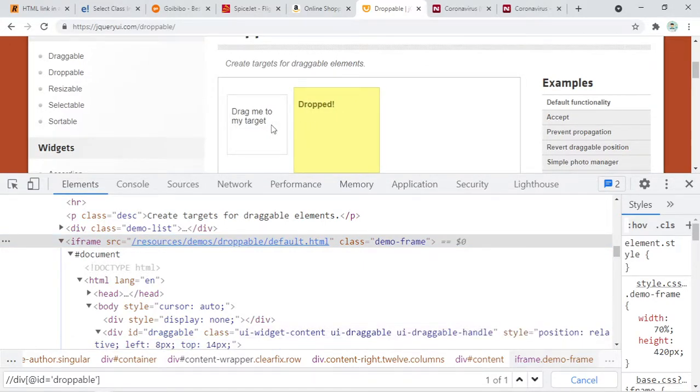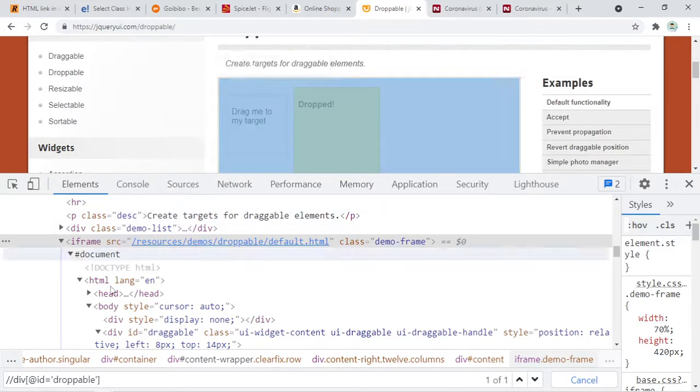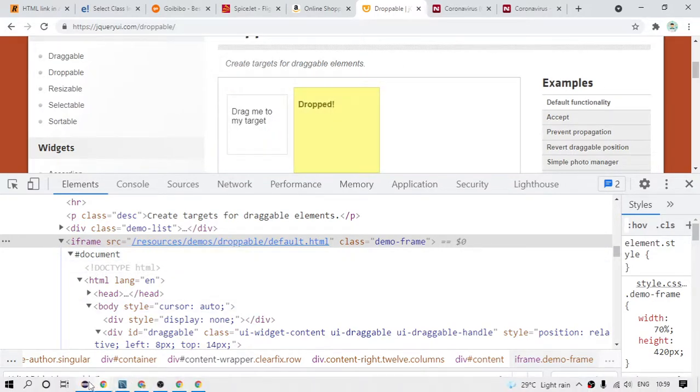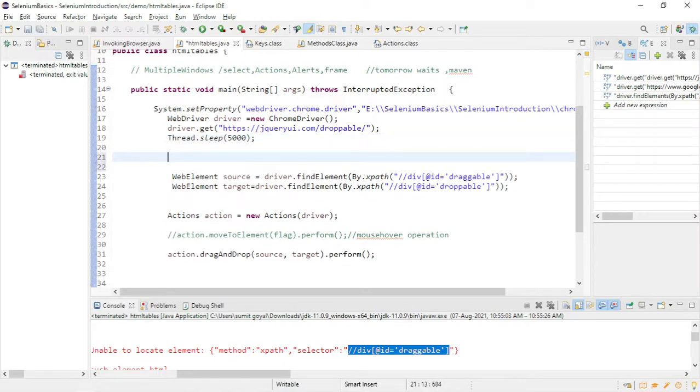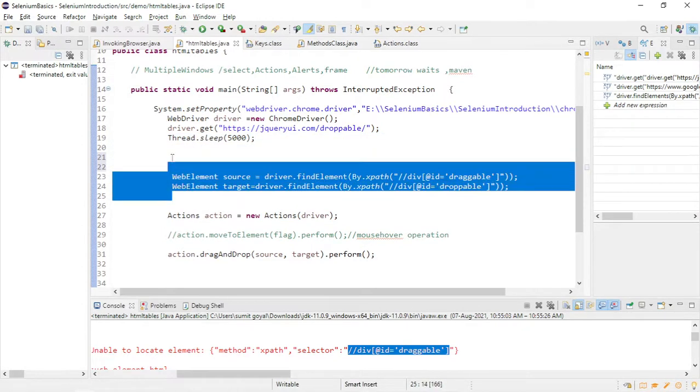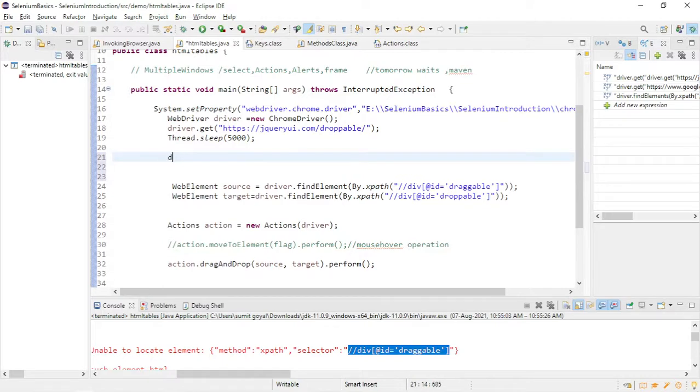So how can we switch to the frame? We can see that this table, if I go up, is present inside this iframe tag. So what I will do, once our website loads, before finding any web element, is first say driver dot switchTo dot frame.